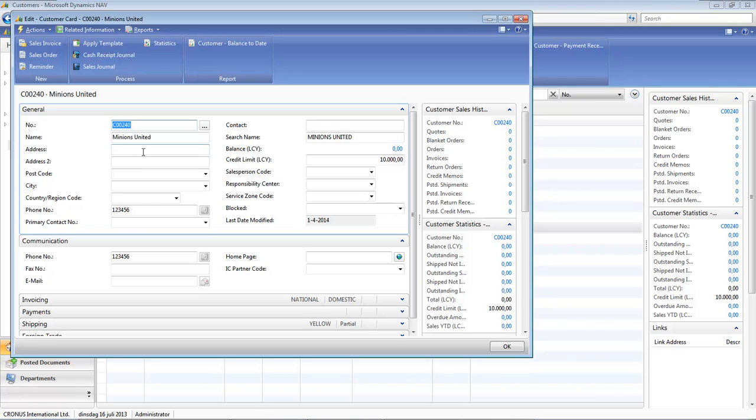And here you can see that it doesn't have any address, but it does have a phone number. Let me add the address here. Sesame Street number 1, postal code 2517 JK, and that's in Den Haag, in Netherlands. I will also update the credit limit, but first I'll need to make sure that it's being blocked so that we can have a call with the customer before they can place an order.